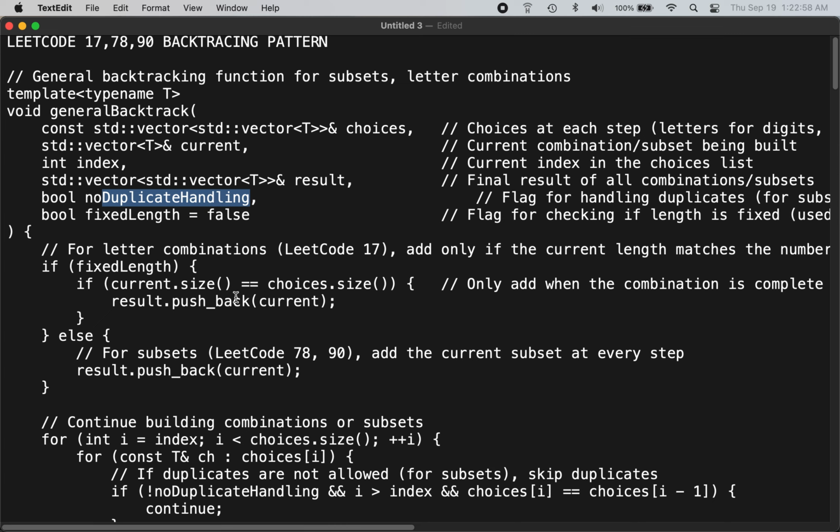but you cannot take the subsets of a b a. You have to give basically, I'll show you here. So in this case I need to use the fixed length. In the case of 17, the fixed length is the size of the input, and it is only added when you reach the length. So in the case of 2 3 you can only add ab, you cannot add a or you cannot add b, you have to add ab. But in the case of subsets, you need to add the empty set, you need to add a, you need to add b, and then you need to add ab.